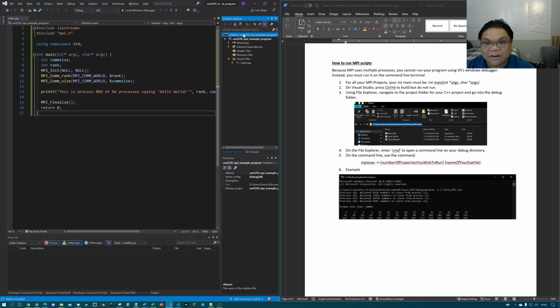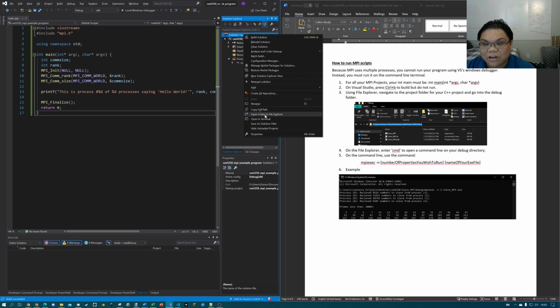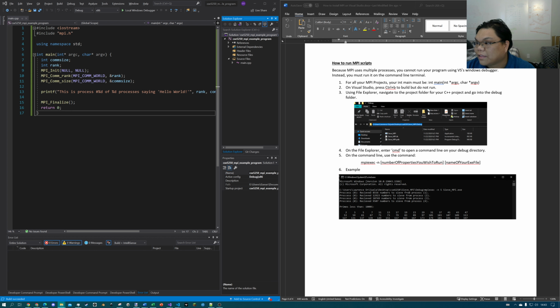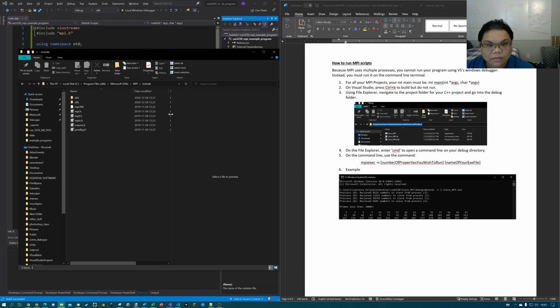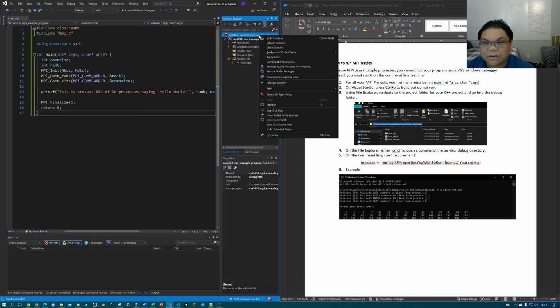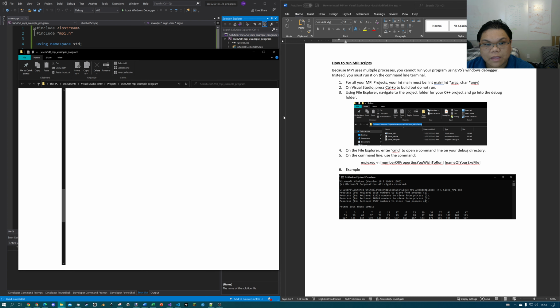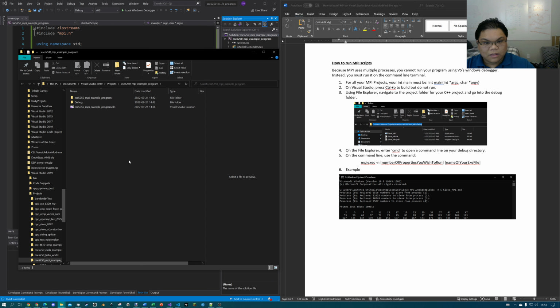Now we have to click up here and open folder in File Explorer. That's the wrong one. Open folder in File Explorer, and here we are. There's a debug folder in here, and that contains the exe file. We have to run this using the command prompt, so let's go into this address bar and type in cmd.